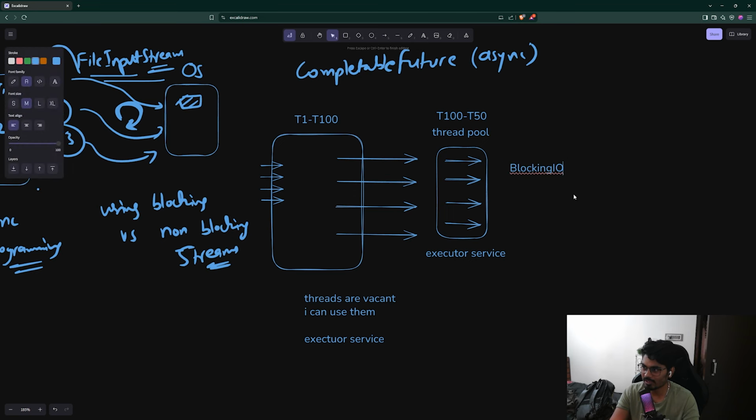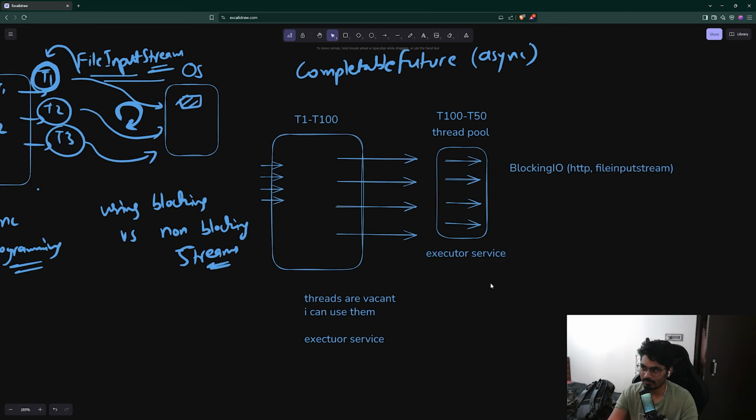They will use HTTP client, which is blocking in nature, right? They will use a DB call, which is again blocking in nature. If they are reading any file, they will use file input stream, which is nothing but blocking in nature. So all these things are blocking in nature. Blocking in nature means once they are opened, whatever thread is waiting for that result, it will wait, right? So our executor service threads will get blocked, right?